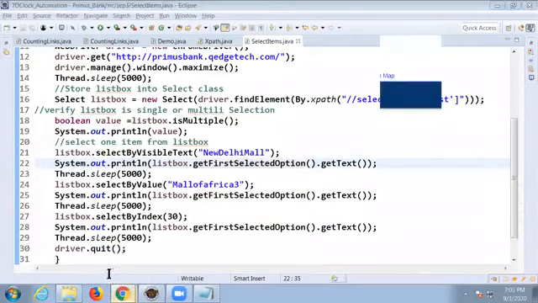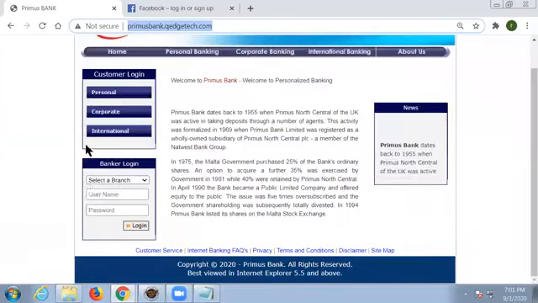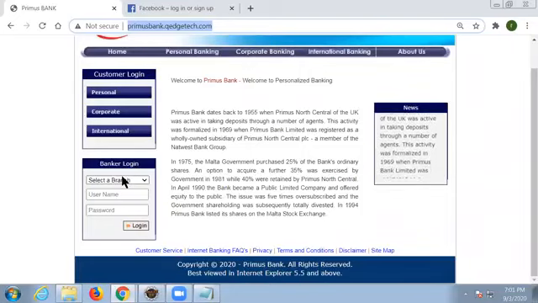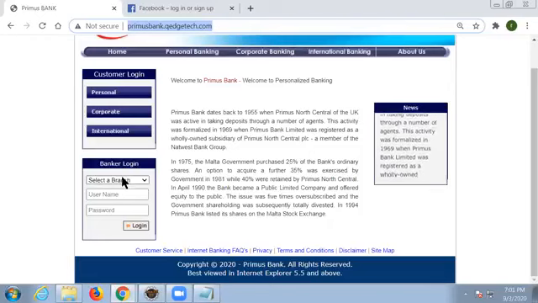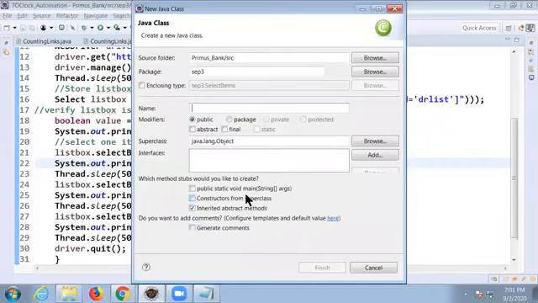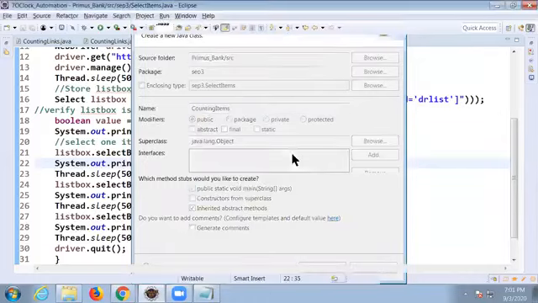Now I want to count the number of items available in this list box, and I want to print the name of each and every item in that list box. How? Using the list box size method, the dot size method. Okay, let's see. Counting items, main method.